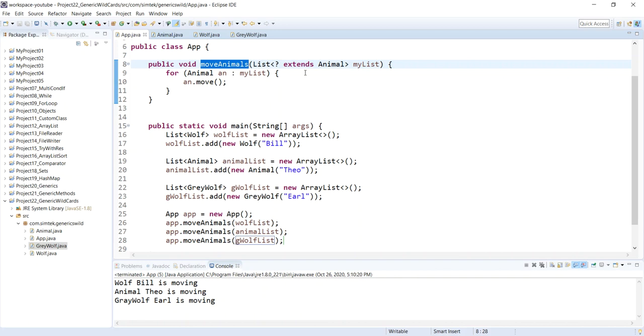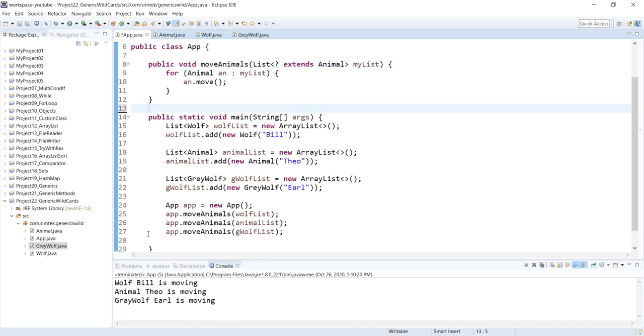All right, so that is generics, generics with wildcards, and I hope it was helpful. I do know that sometimes they ask questions like this on the Java certification exam. All right, well, good luck. Let me know if you have any questions.